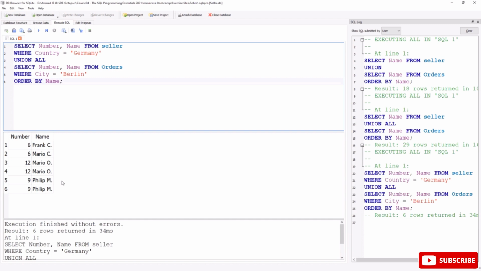This combination is based on the condition country is equal to Germany for select number and name from the seller table, and also the where statement or the second condition is equal to Berlin after the select statement to select number and name, the same number of columns as you can see from the orders table in this case, and the order by statement after that to sort in ascending order for the name column in the result set.